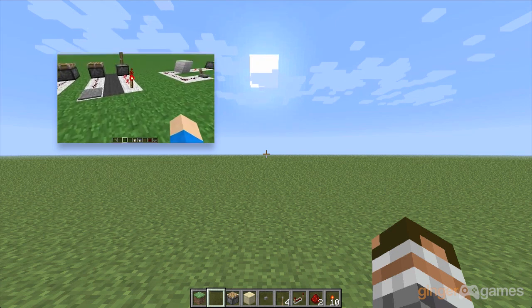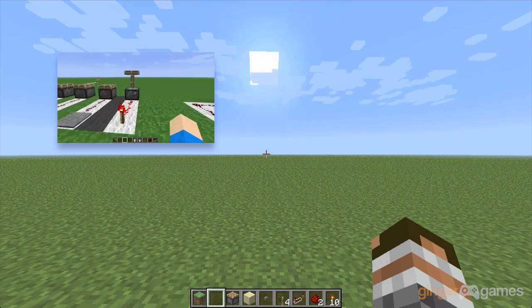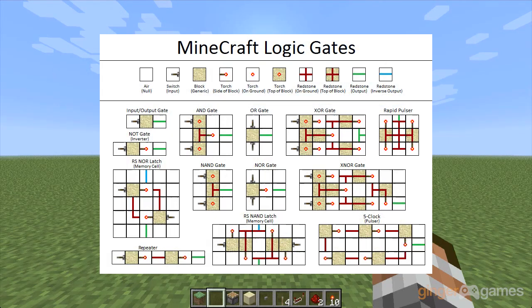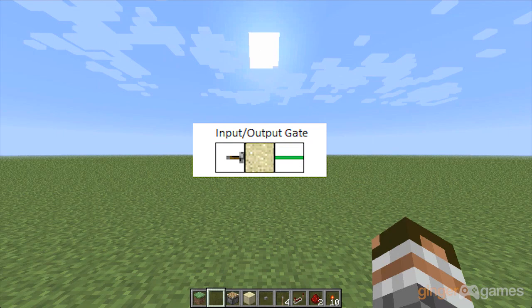Now, the first thing, all these redstone logic gates are available on the Redstone wiki. This is an image of all the gates that I'll be using from the Minecraft wiki. So let's start off with the first one, which is the Input/Output Gate.